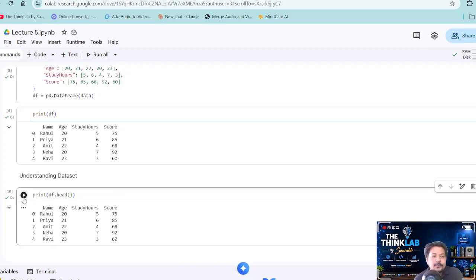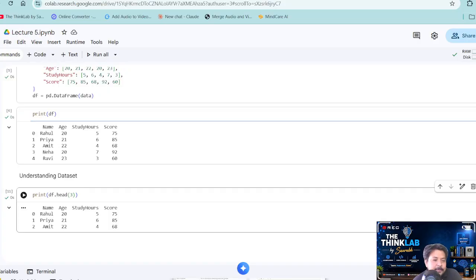You can see if you run this code, you will get 5 here, because if you don't pass any argument inside the head, it will show you 5. If you put 3 here, it will show you 3, right? Now you can see this is 3. So by default it takes 5. The head function displays the first 5 rows of our data set by default. This is one of the most important functions I recommend using when you load a new data set. It gives a quick idea of what your data looks like, right?